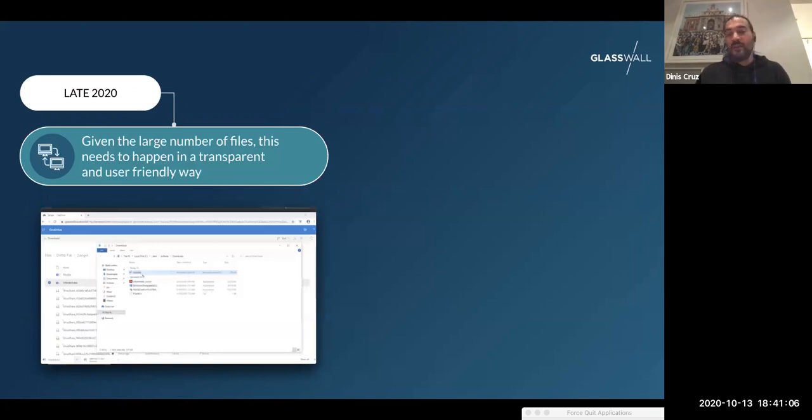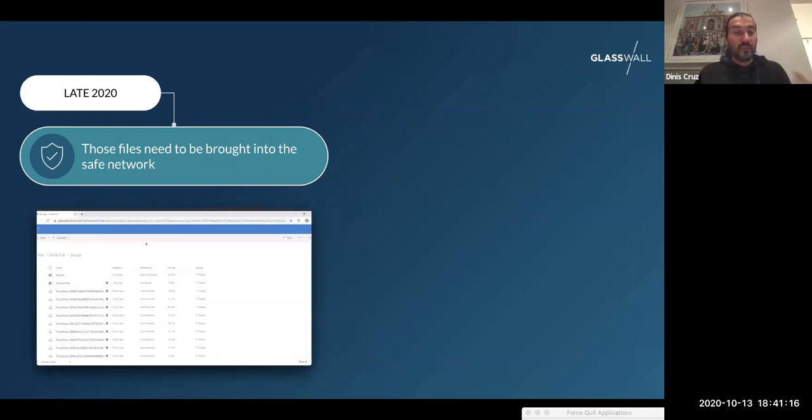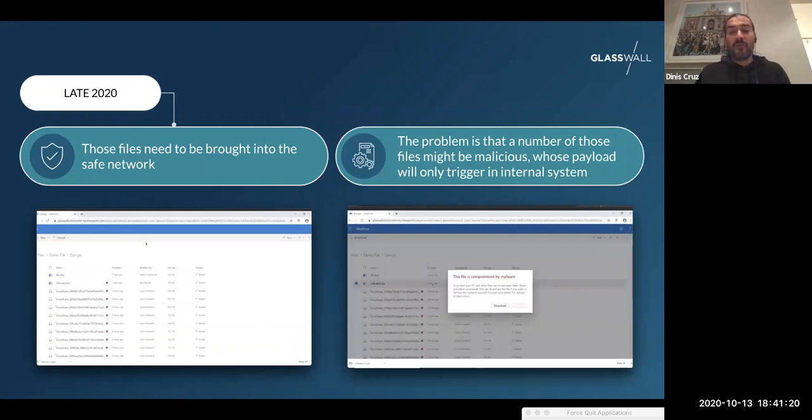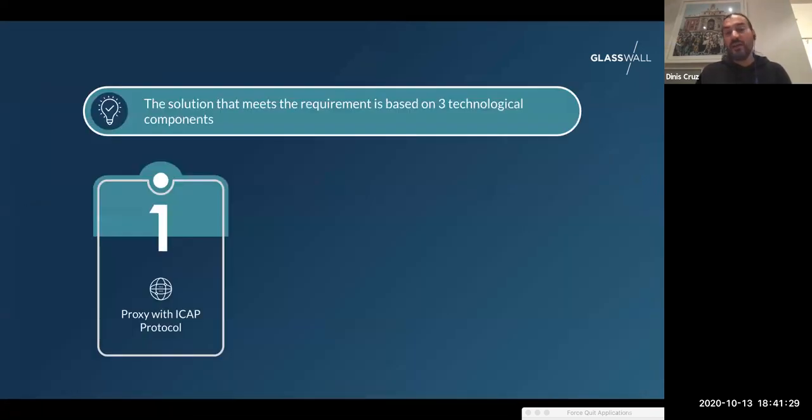And the challenge is, because there's a large number of files, this needs to happen in a transparent and user-friendly way with minimal overhead to the security teams. So what we want is to make sure that the files can be brought into the safe network, but a number of files could be malicious, and some of them could even detonate once they go back into the internal system. So what we need is a solution to get those files internally, and we break it into three parts, which is the proxy with the ICAP protocol. ICAP is the Internet Content Adaptation Protocol.